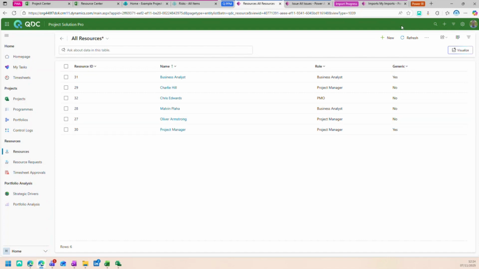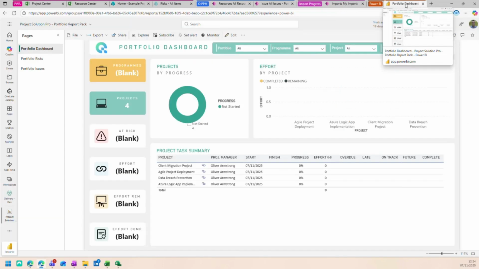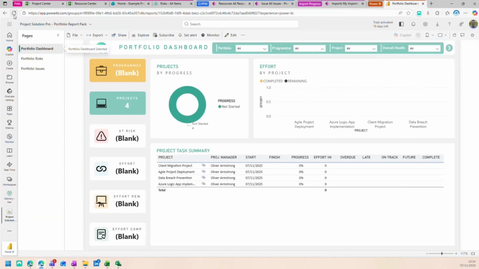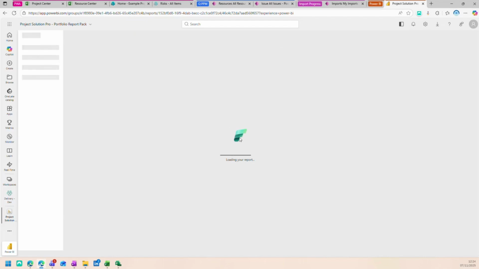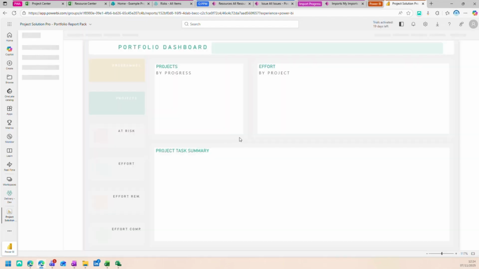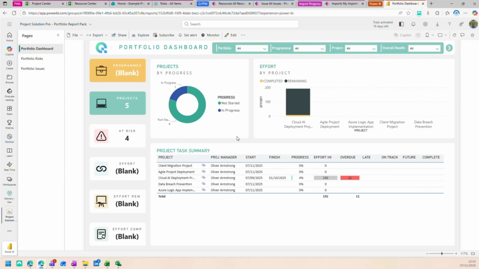And obviously, once that data's all been pulled in, what can we then do? Immediately off the back of it, we can obviously start looking at reports. So let me just come in, refresh this Power BI report, which should hopefully, fingers crossed, be looking at the system. We can come in and see here now that I have my Cloud AI deployment project. It's the only one which I actually imported any tasks for. So I can see that we've got 11 overdue tasks, 4% complete.